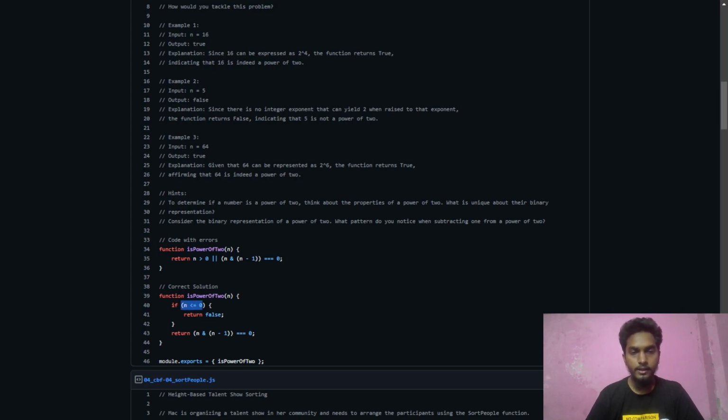we have to negate the condition. We are checking if n is less than 0, then we are returning false, which means all the negative numbers are not a power of 2. And we are checking the condition of n, the given number, and one less than that, determining the bitwise AND operator. If it is equal to 0, then the given number n will be a power of 2.